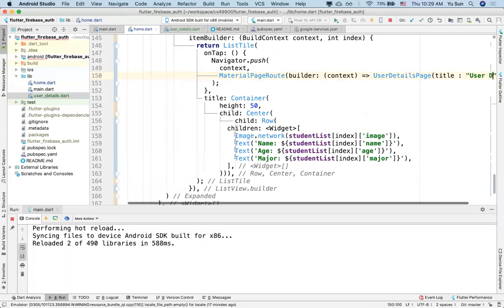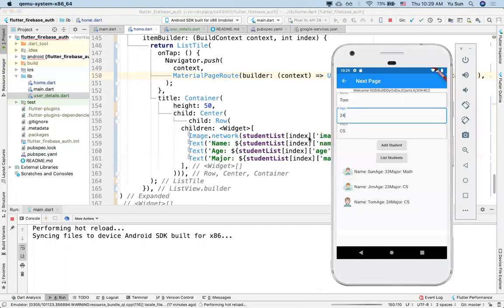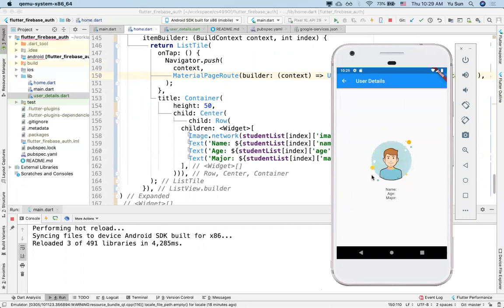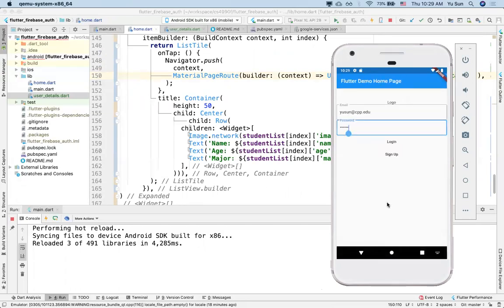User details. All right, so let me run the code. So what we just did is this. I click on the list view, click on this one, it's gonna show you another screen. All right, I can come back and I just click on any of those.